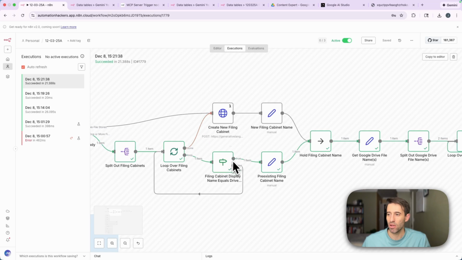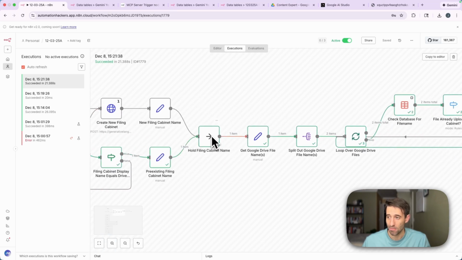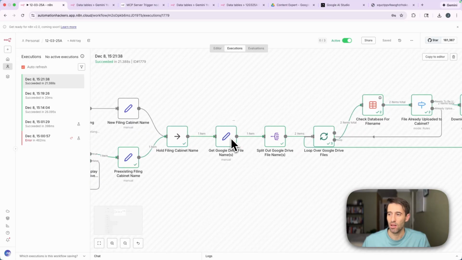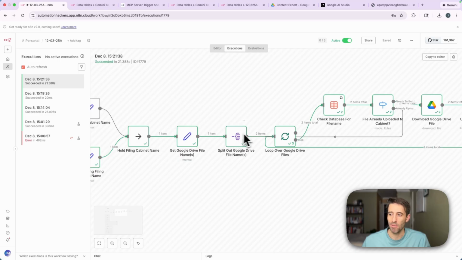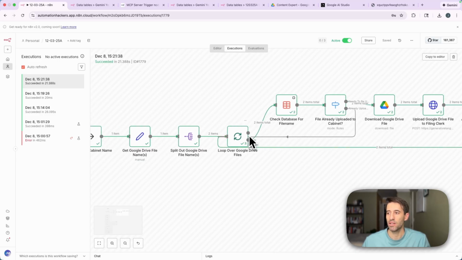Now we're going to loop over them, and then we're going to find our pre-existing filing cabinet name. We're going to hold that cabinet name, and then we're going to get the Google Drive files that we uploaded to our folder. And then it's going to break them out, and we see that now there are 2 items because we indeed did upload 2 files, and then it's going to loop over these.